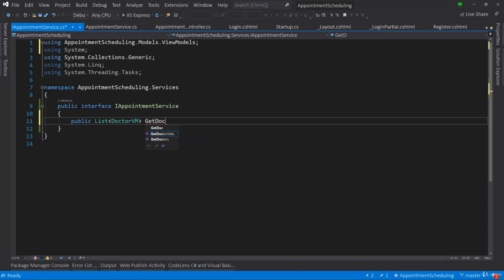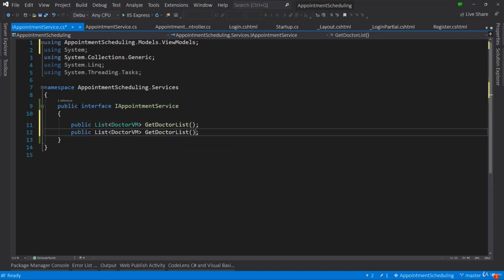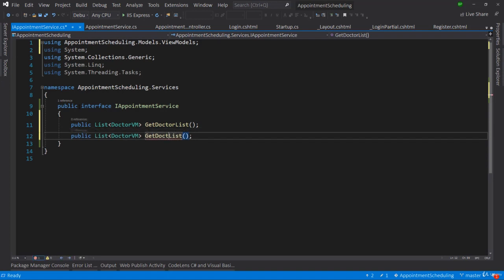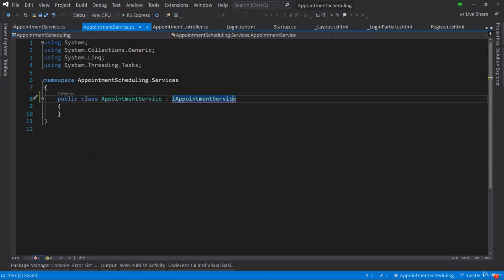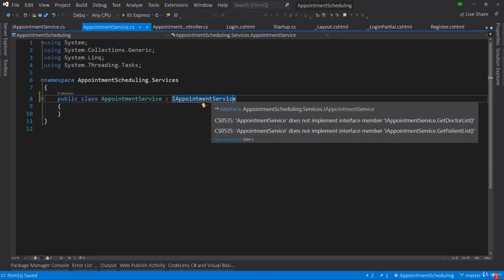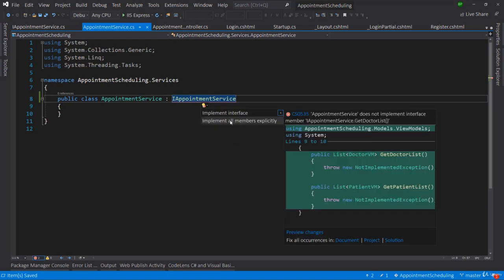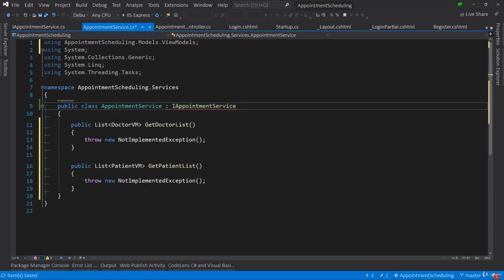We can call this GetDoctorList, and we'll copy this and paste that one more time for GetPatientList. That will return patient view model. So this looks great. Let me save this and go to appointment service. If we hover on the squiggly lines, we need to implement the interfaces. So we need to have the implementation for both the methods that are there inside the interface.